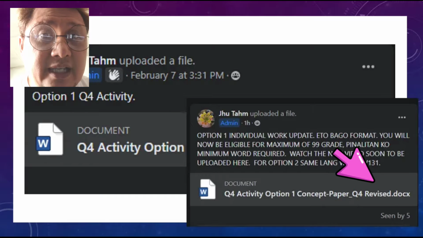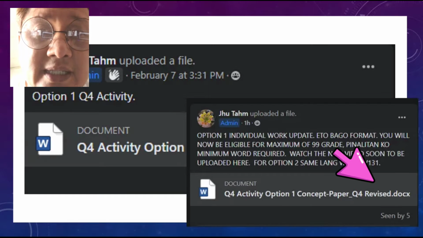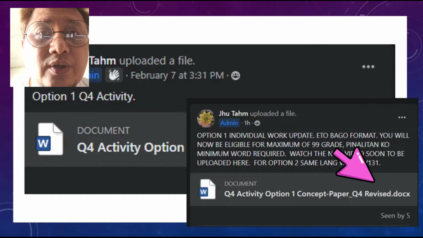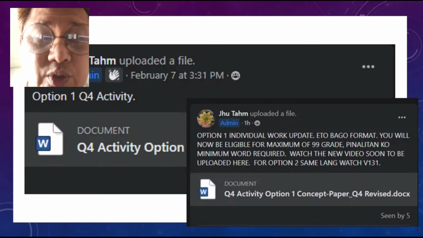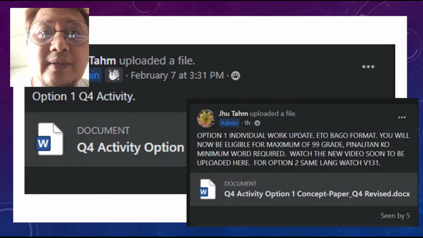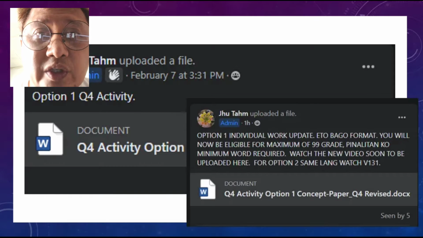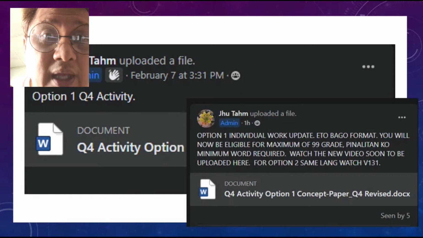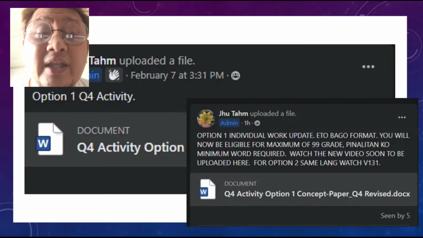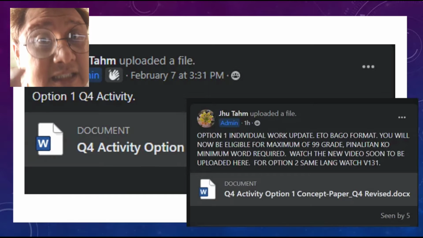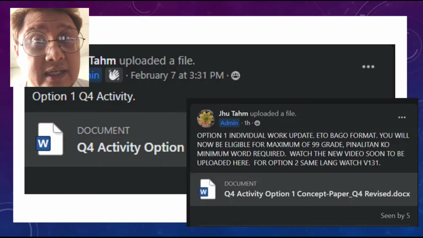Again, I repeat, listen. Hindi na kayo sasagot ng ibang modules. Option 1, wala nang module, tapos na yung lectures, discussion. Ang sasagutin ninyo lang for fourth grading, ito. Kaya pagbutihin ninyo. Okay? At yung bagong version ang gagamitin. Clear yan, ha? Clear.